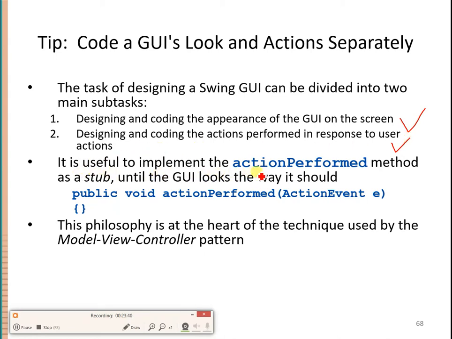It is useful to implement the actionPerformed method as a stub until the GUI looks the way it should be. When you are building the GUI program, if your class is implementing the ActionListener interface, your program is not going to compile unless you implement the actionPerformed method. But until you complete the GUI part, just write it like a stub, meaning you write an empty body for the method, so we are not doing anything. Once the GUI has been completed and tested, and all the components are in the proper position and layout, then write the code for the actionPerformed method.